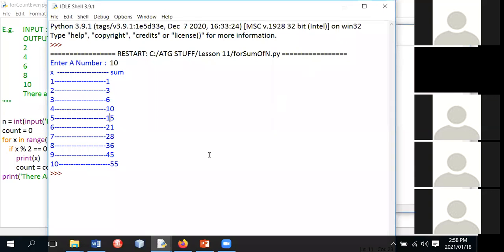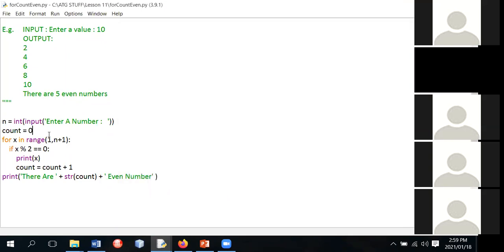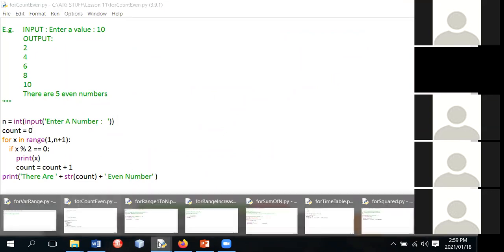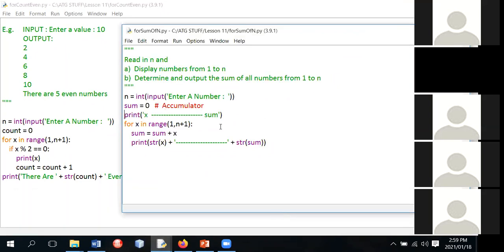All right. So we looked today at the range. We looked at reading in n. We looked at a counter variable. We looked at a sum. So a counter variable is count increasing by 1 each time, and an accumulator accumulates, increases by each value each time.